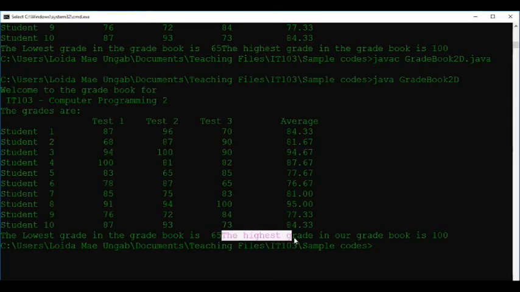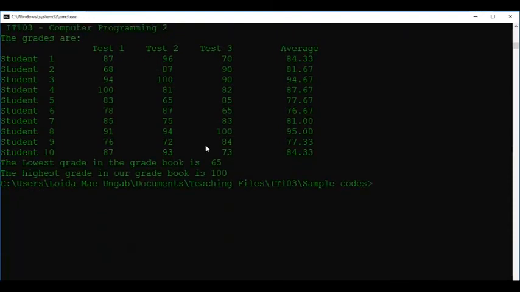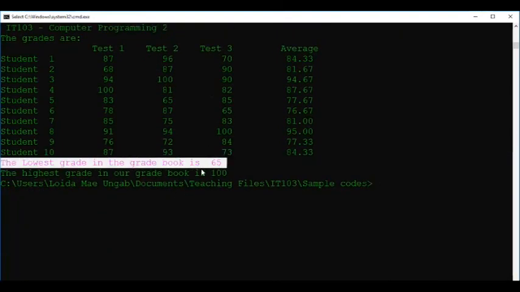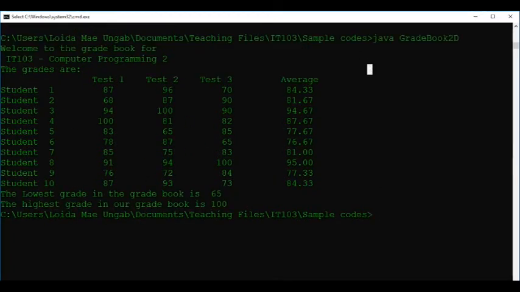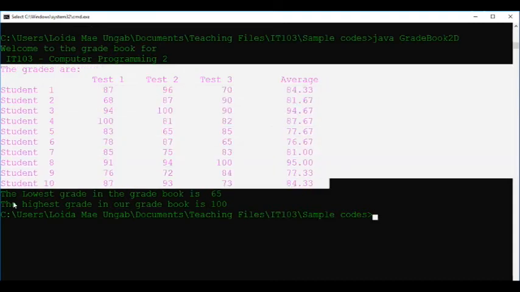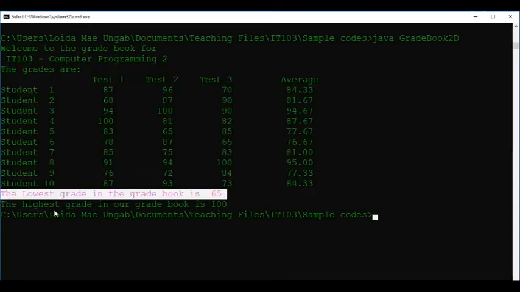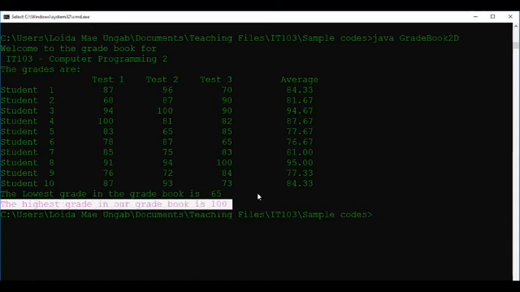Okay, dapat the next line na to. The highest grade in our grade book is 100. So I will just put a next line no, para mas readable siya. Next line lang ko, slash n. Okay, so the lowest grade is 65 and the highest grade in our grade book is 100. Okay, so we are now done displaying the grades, displaying the minimum grade, and also displaying the maximum grade.